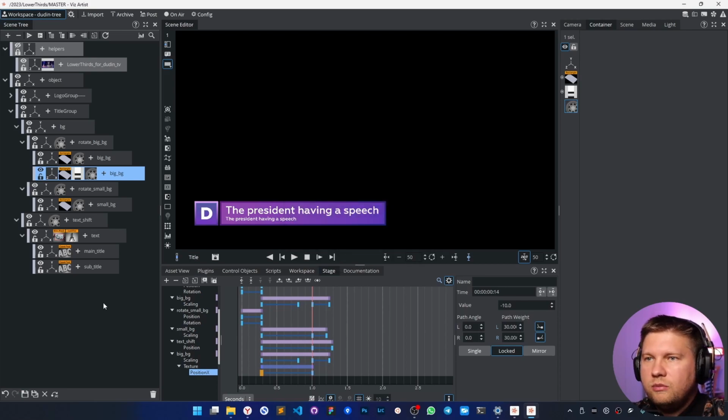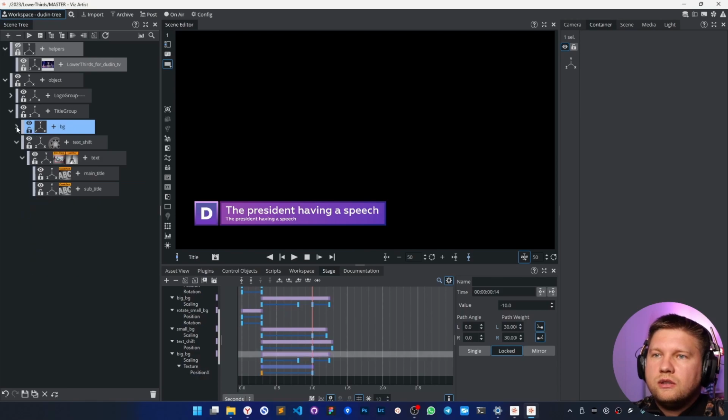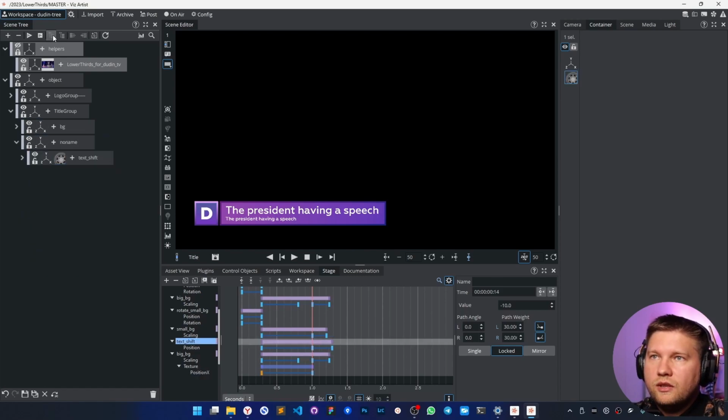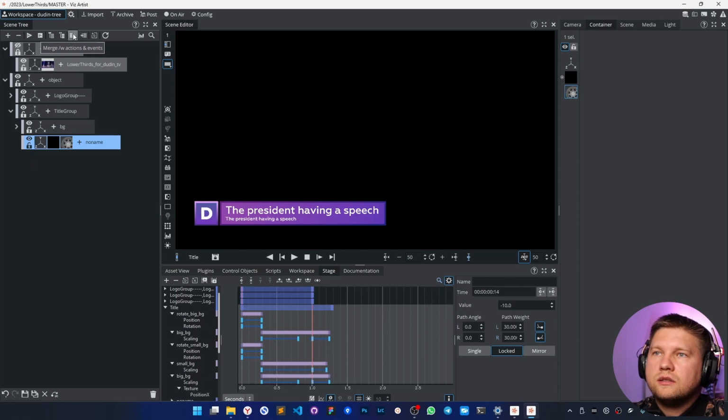So the next step will be to separate into the main part and the changeable part. The changeable part, of course, will be this text. So I'm going to put this text into the control scene. Let's do this. So the background I will keep here, and the text, let's just wrap it again, just in case. And let's merge it.